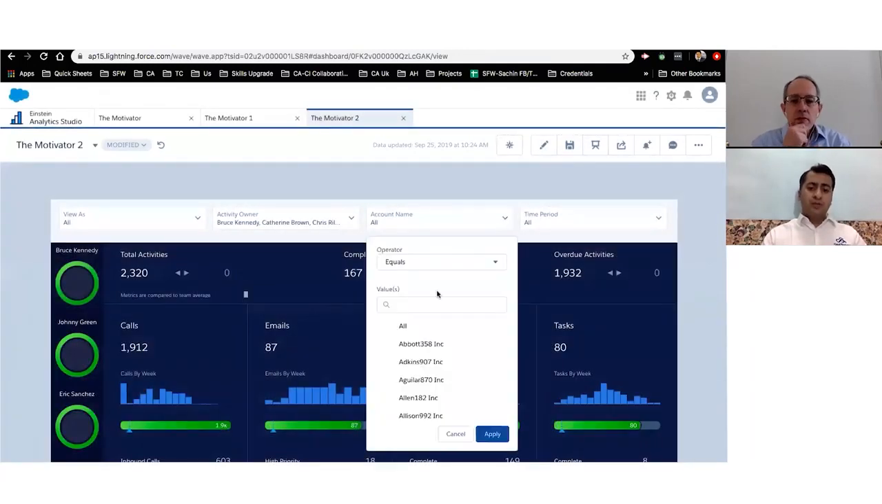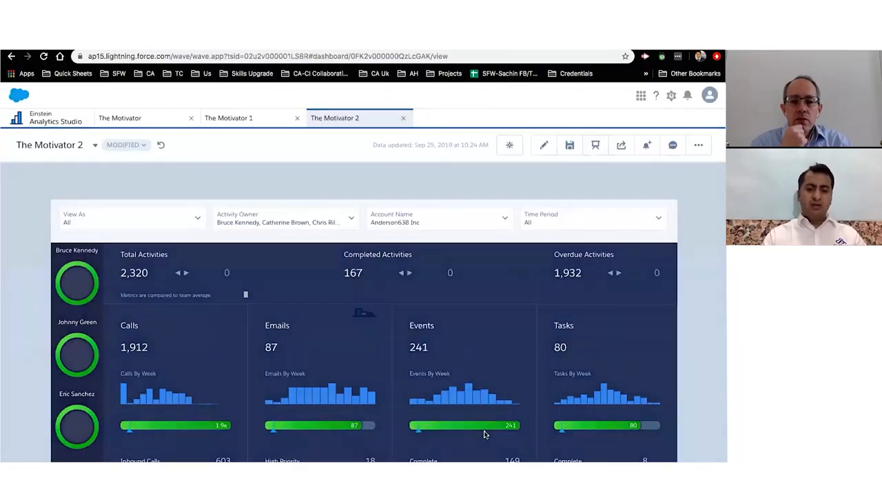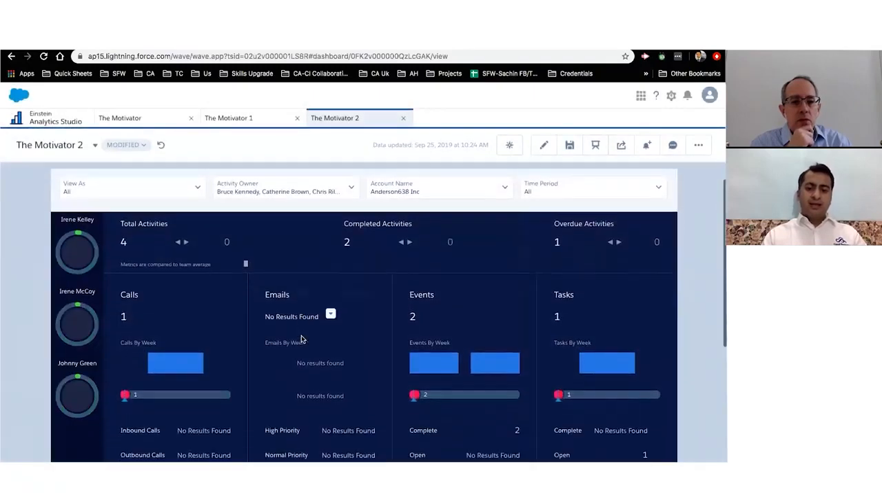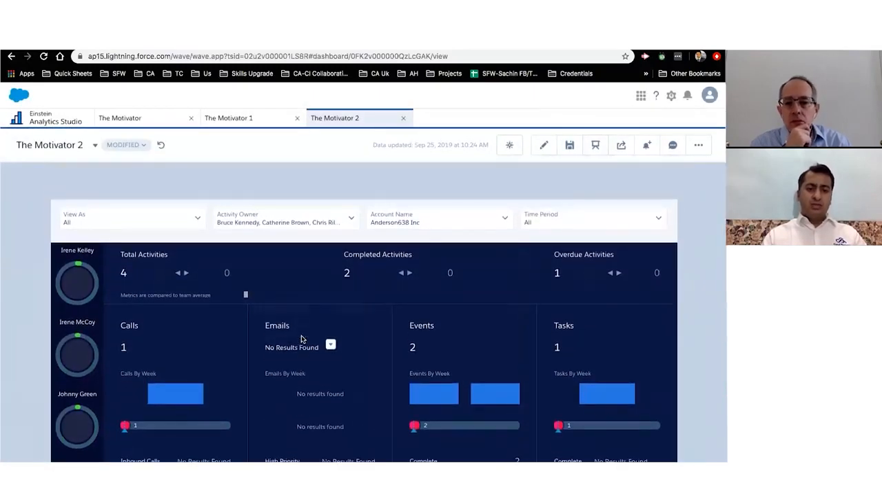So according to different accounts, if I want to see activity on a particular account, I can get an idea of that. This is very powerful, which can give you a good overview of what's happening in your org. Analytics Studio helps you see what's happening inside Salesforce, in different activities or whatever cloud you are using.